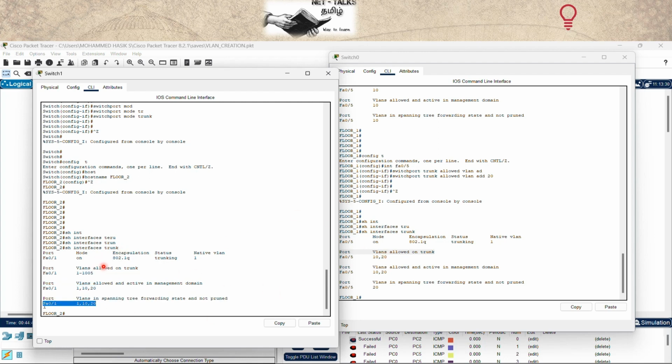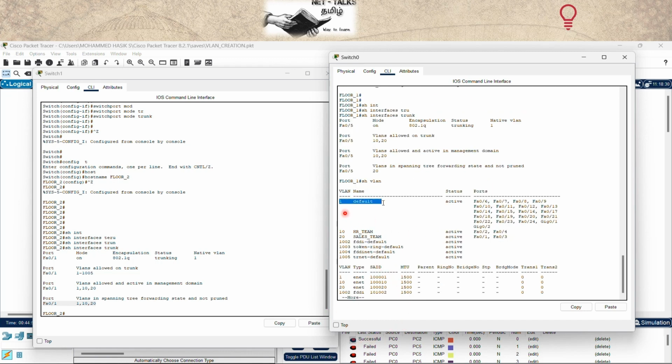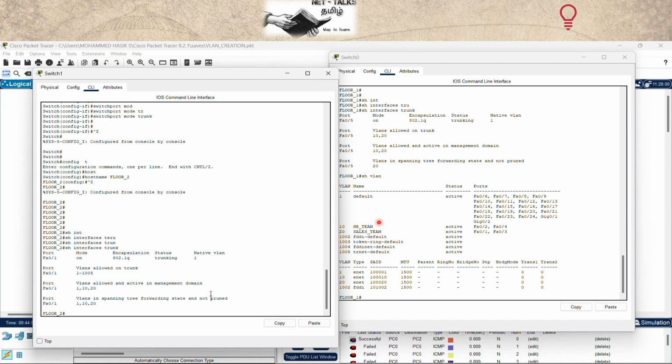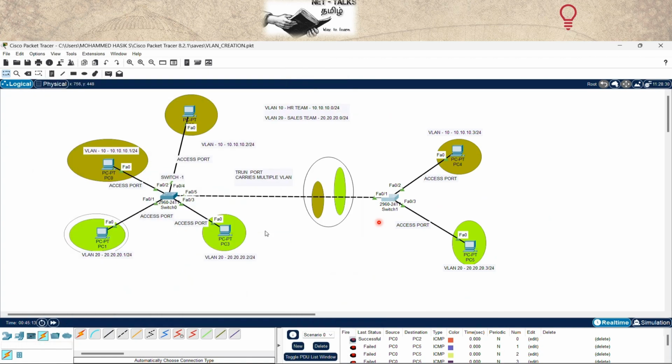So by giving show interface trunk, we can see which trunk ports are configured on the particular switches. VLAN 1 is the default VLAN, which is enabled on all the switches by default. To verify the trunk, we should use the command show interface trunk. In this scenario, on the two switches I allowed the two VLANs.